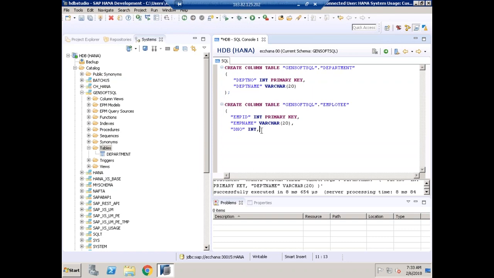So here I'll say department number int. Then here only, before closing this table, I'll say foreign key. On which column do you want to create the foreign key? Department number. It should refer, references. These are all the keywords which we have to remember. There is no other alternative, or we can check the documentation.